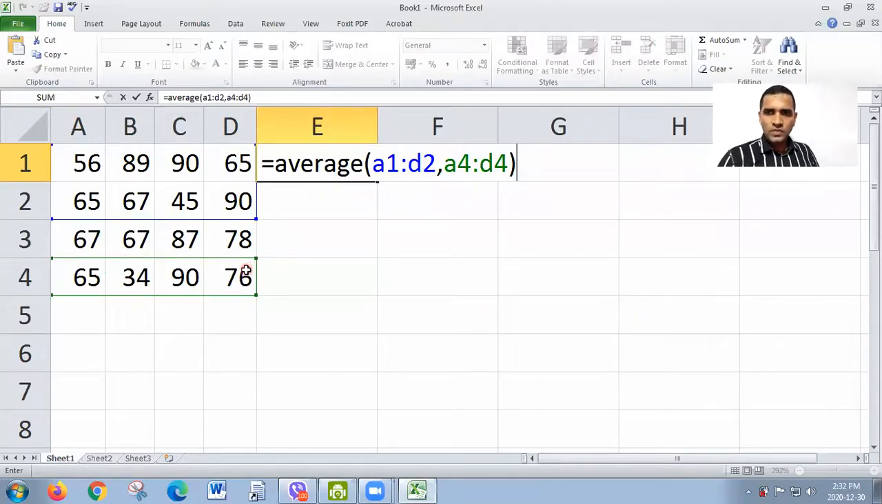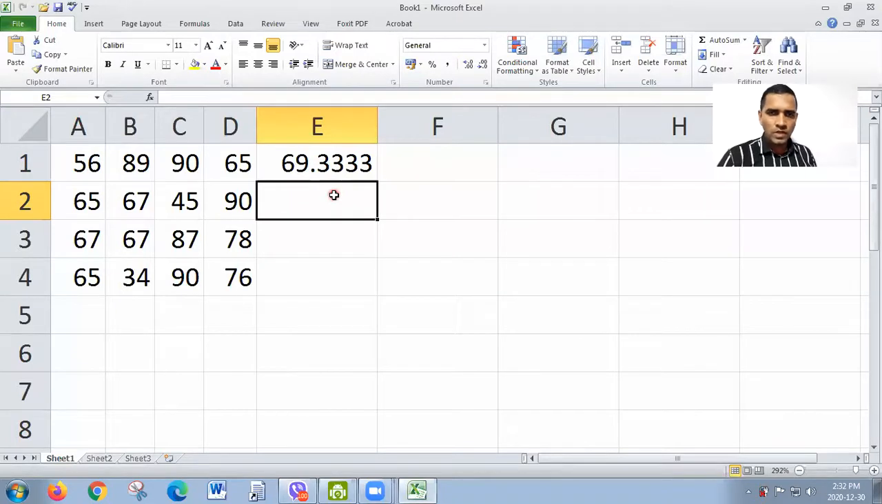What about this function? Is it correct? Yes, it is correct, because look here, A1 colon D2 includes all these 8 numbers. Then a comma, because cell addresses, and even cell ranges, are to be separated by a comma. So put a comma, and you have another range. The range starts here at A4 and ends in D4. So A4 colon D4. If I press the enter key, it will show the answer.